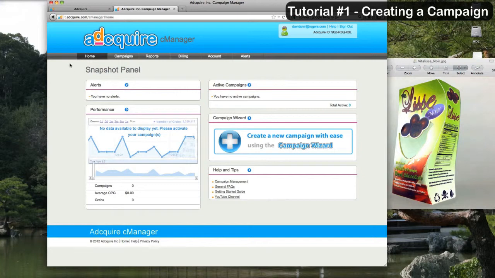Okay, so we have the snapshot panel. And basically what we have here, we have the alerts, you can see how many active campaigns we have. We can see the performance tab, which by the way, currently when you start, is just an image. But the moment your campaigns go live, you'll see an interactive graphic that would go in accordance to the grab attempts and grabs that are happening in real time. We could see how many campaigns we have currently running, the average cost per grab, which we'll get to very quickly, and we could see how many grabs we had in total.